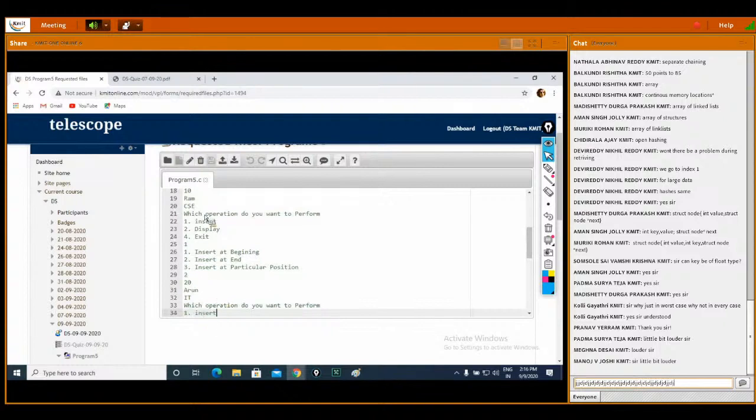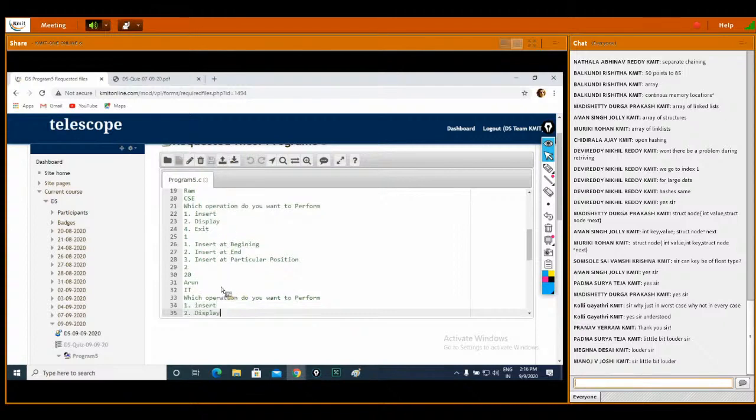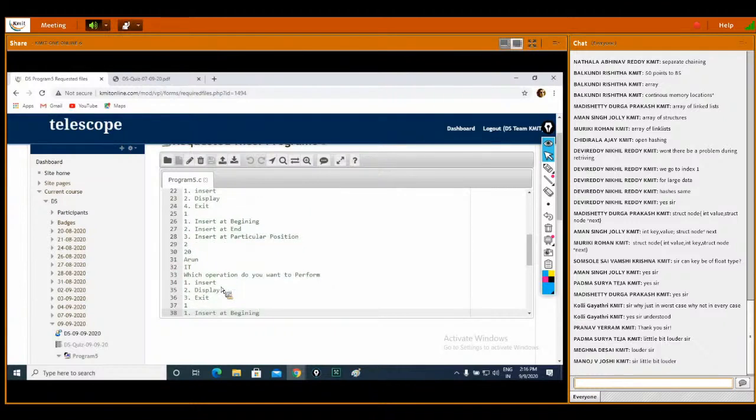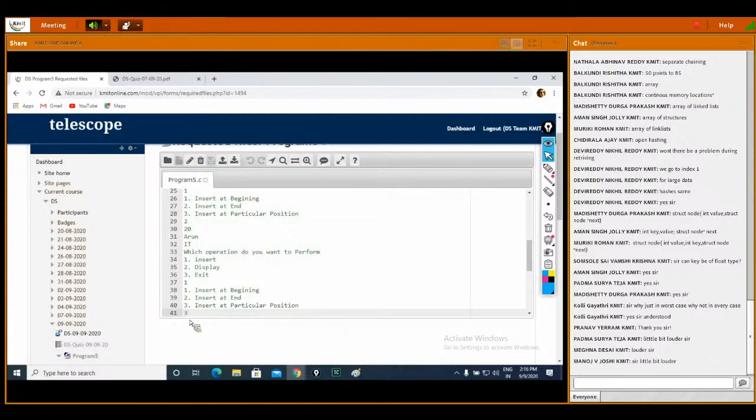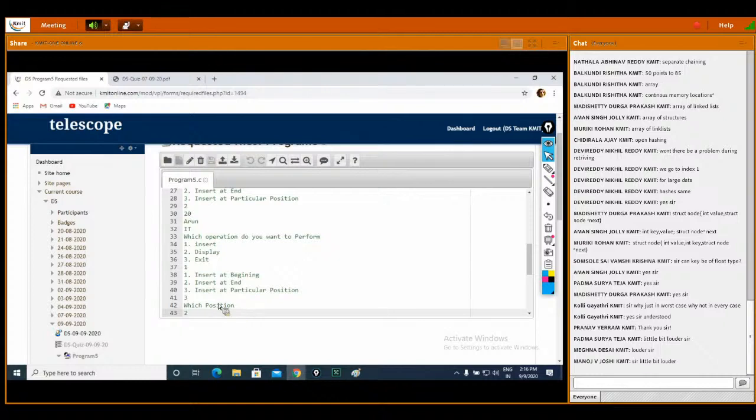After that, again it has to come back to the loop, the same starting point. So it's a loop, right? Which operation do you want? I choose insert again, the third option. It asks where to insert: at beginning, at end, or at a particular position. I'm asking for insert at particular position. So which position do you want to insert, one, three, whatever.